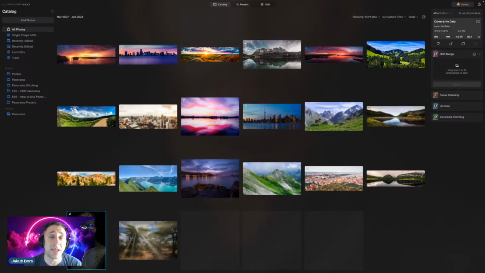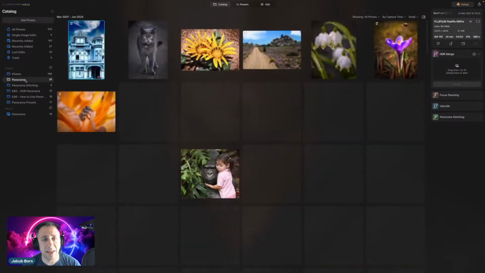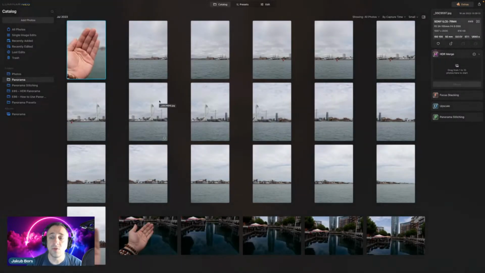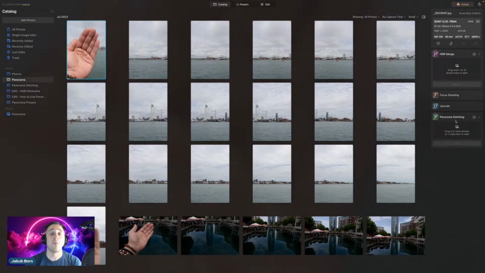Once again, if anybody has a question about Luminar NEO, about the update, or about the Panorama Stitching, make sure you write them in the comments. So while we have done that, we're gonna move into the Panorama Stitching. Now, first things first, how do you get Panorama Stitching?